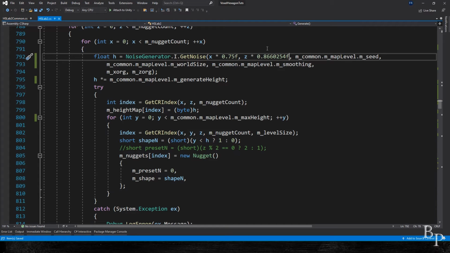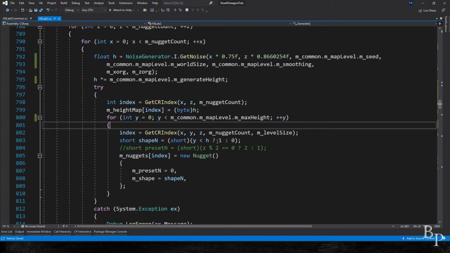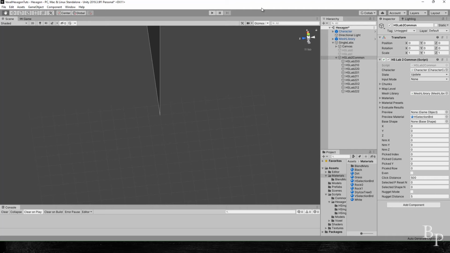Because we're working between the worlds of integers and floats. Our column is actually, as we already noted, 0.75. Our row is actually 0.8660254. So this actually isn't perfect because we should be doing an even check also, but I didn't really see anything impressive about that, so it seemed like a waste of time.